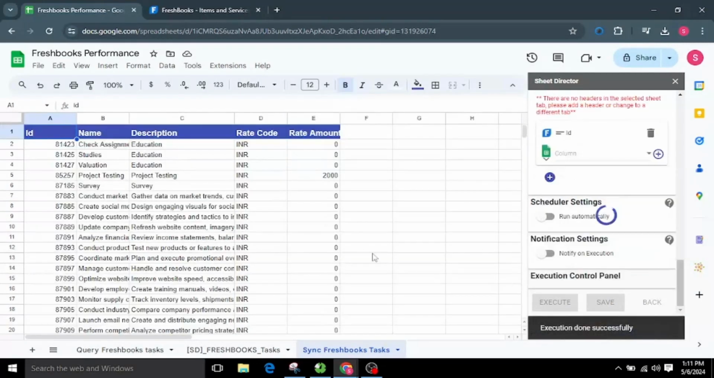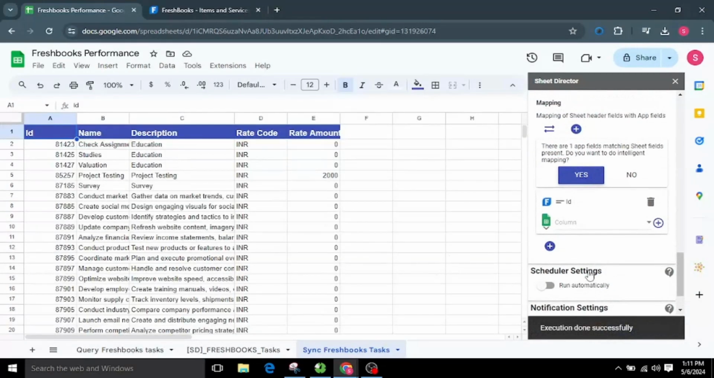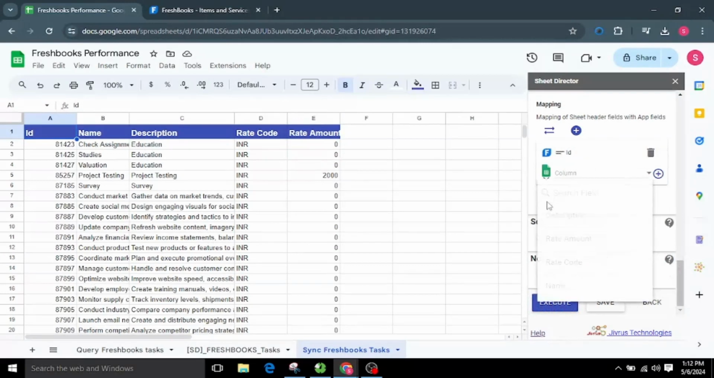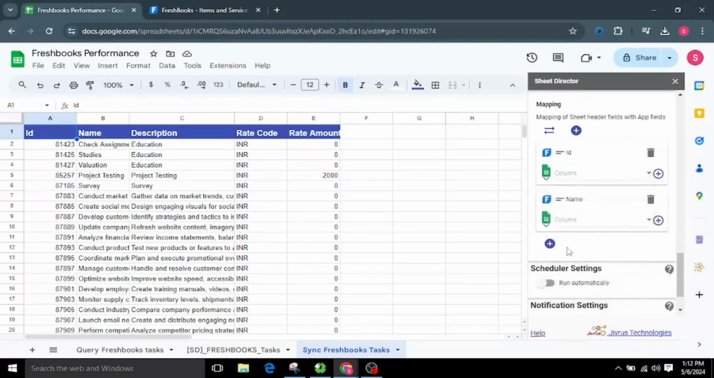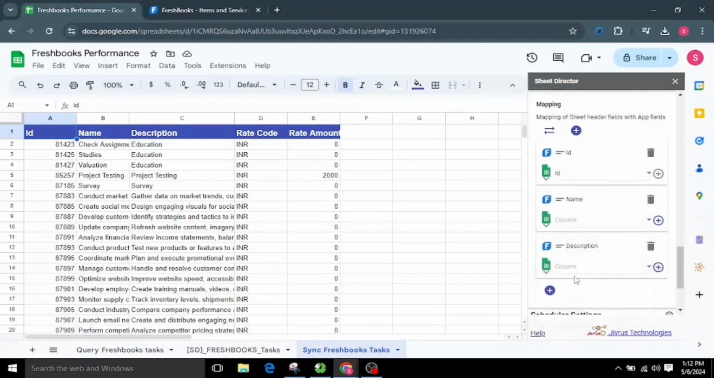As mapping is supported at Sync Service, mapping aligns the fields between the synchronization sheet and the FreshBooks. So now it is asking for intelligent mapping. For now, I will choose No and map fields manually. We can manually map by using the column drop-down. To create a new mapping, you can simply click on the plus icon and select Field.